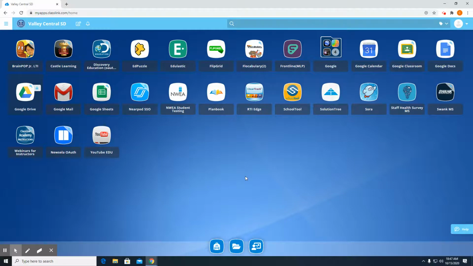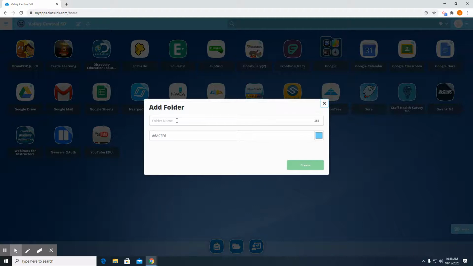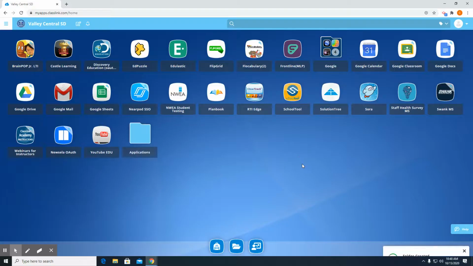Now there are a few features here that make your experience a little better. They're very similar to Windows features. If I right-click anywhere on the home screen, I can choose Add Folder. I can create a folder on my home screen and I can call it Applications, or anything you would like, but in this case Applications. I hit Create and it creates a folder called Applications.